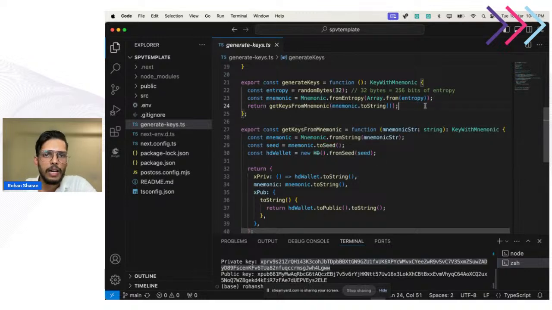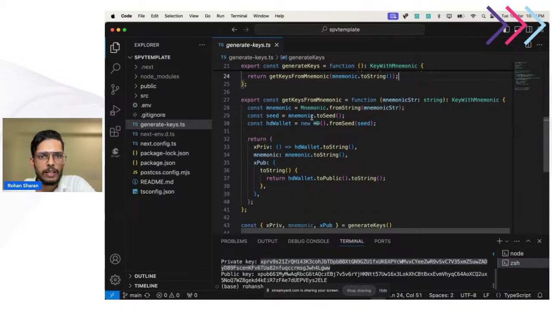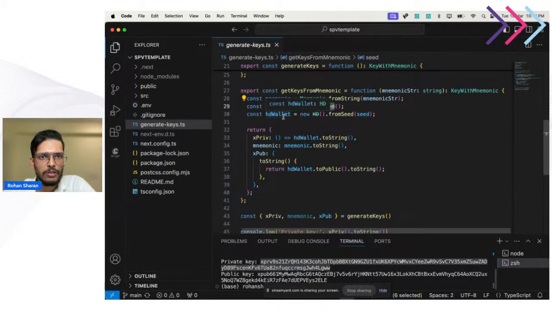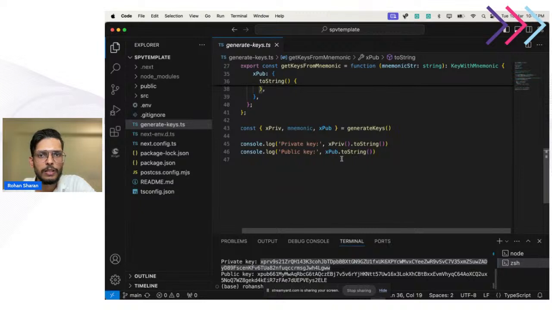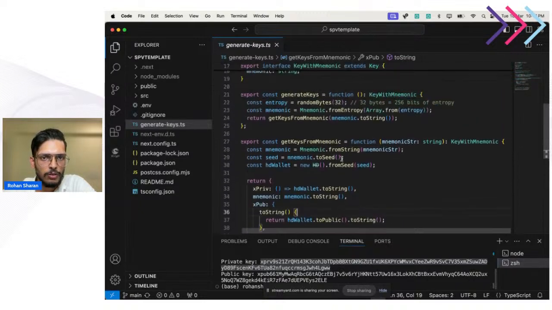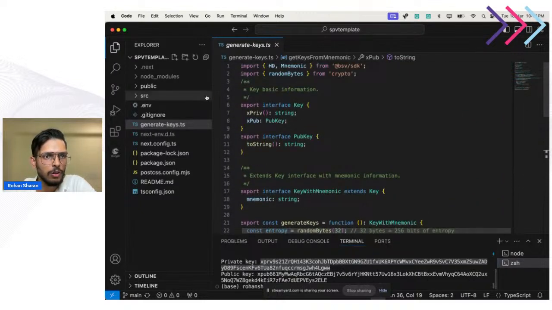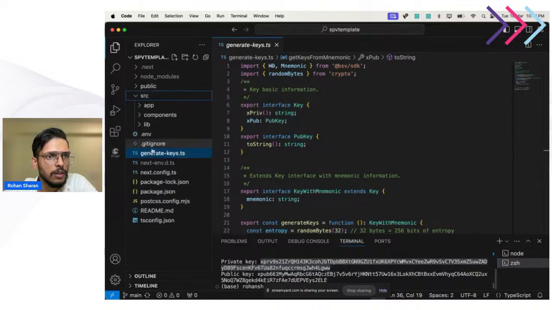And with that, we are able to generate the keys from mnemonic to seed, which is generating the seed phrase. And then from the seed, we are having the HD wallet. And with that, we are returning the wallet keys, the private key and the public key, and that's what is getting printed in the console. That's a basic rundown of the generate keys script.